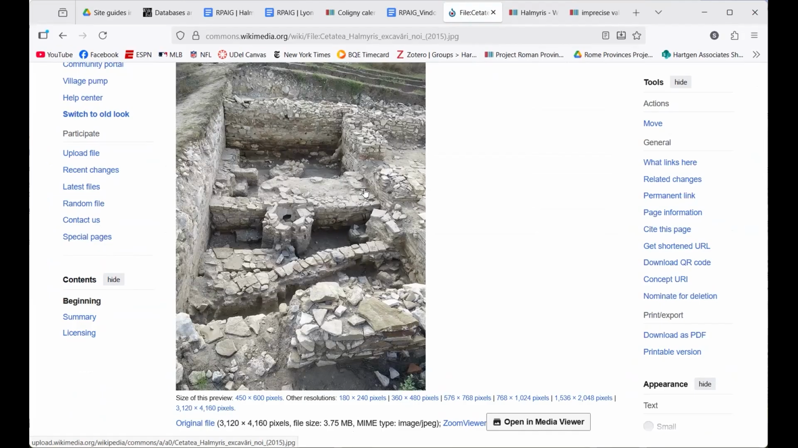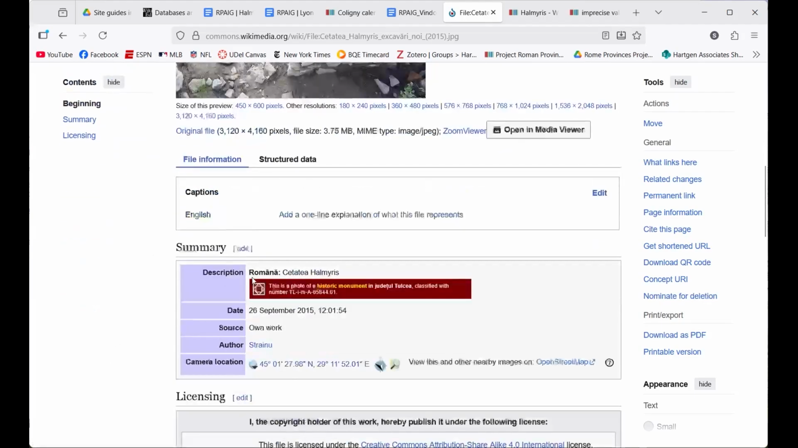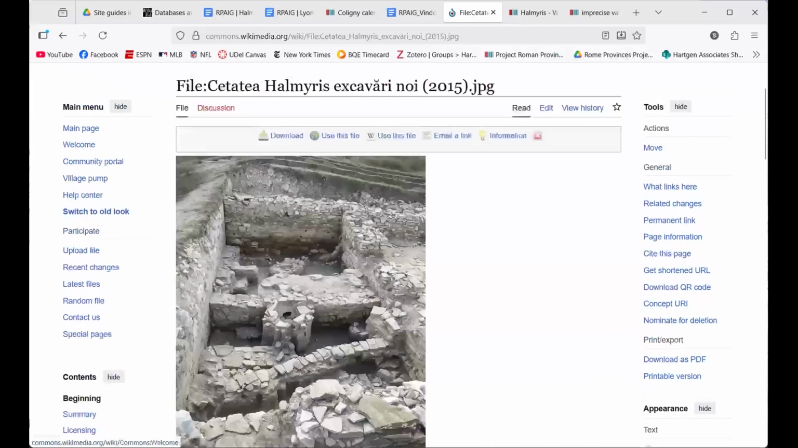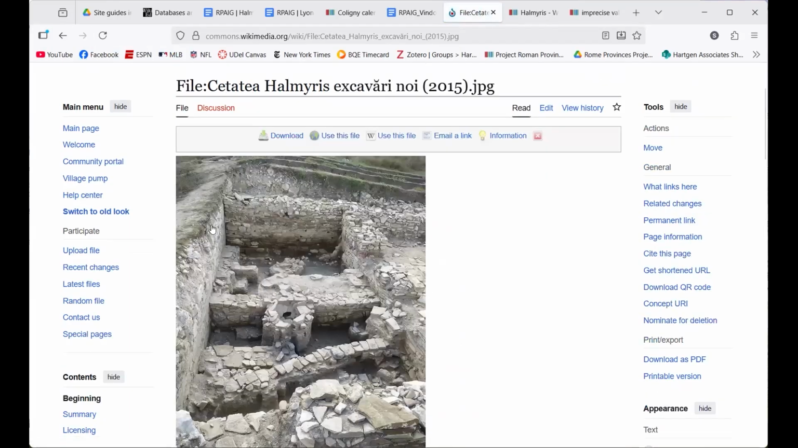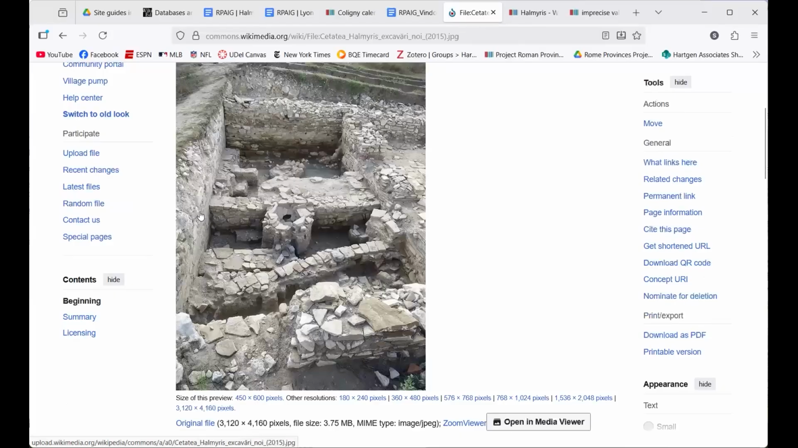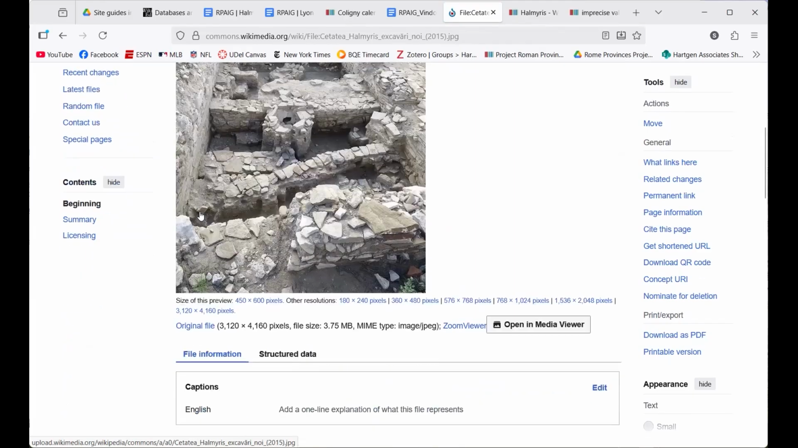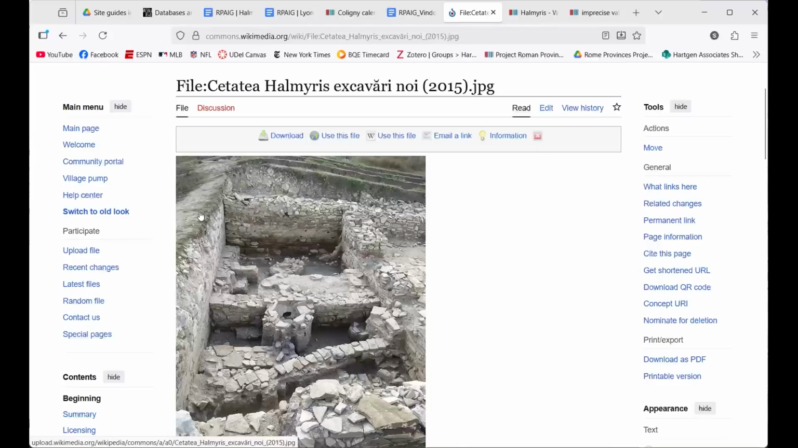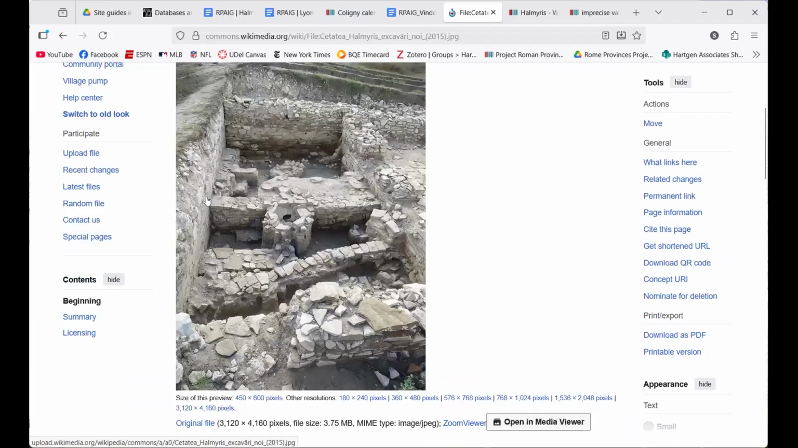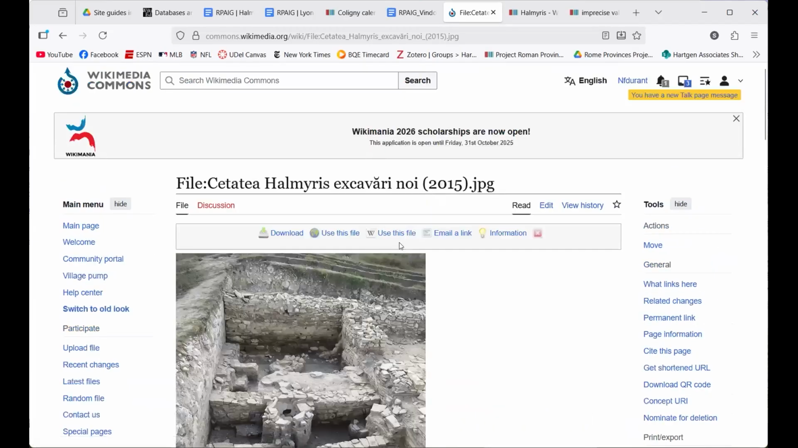All right, so let's scroll down. What image is it? Because I want to find this myself. This is Catetia Halmyris Excavare Noi. So someone clearly took a picture of our later excavations. Could you provide a better title for what is depicted in this image? Yeah, it's building A, I believe, is what we referred to it as. It's excavations from 2015.